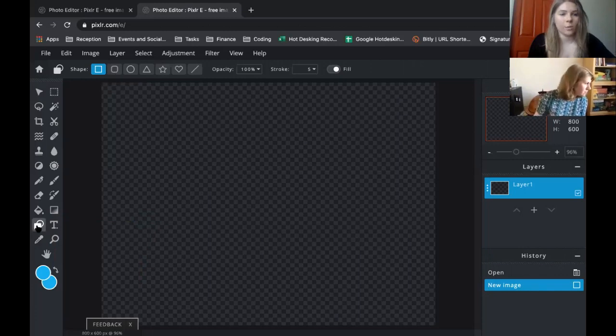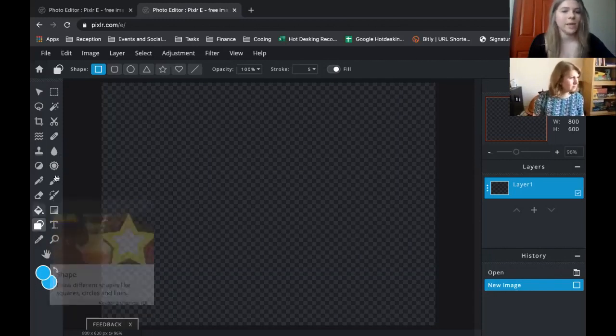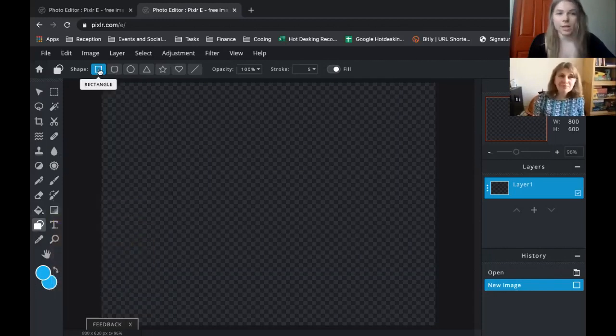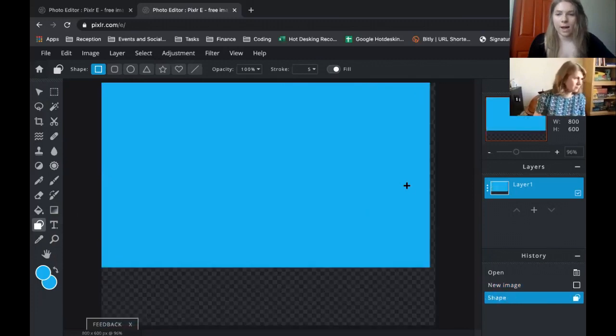And we're gonna go to the shapes. So that's the little square with the circle just almost at the bottom of the left-hand panel. And I'm gonna just pick the rectangle shape just at the top here, which is exactly what we've already got. And I'm just gonna draw over the canvas just a background color, and that's gonna just be blue.